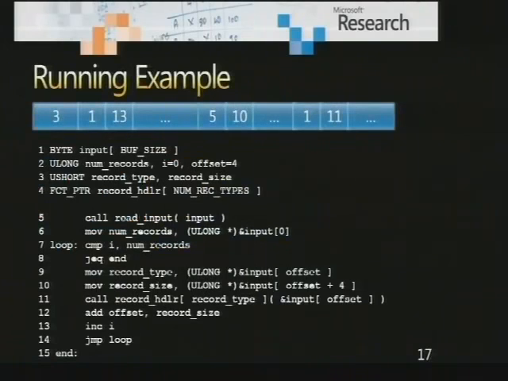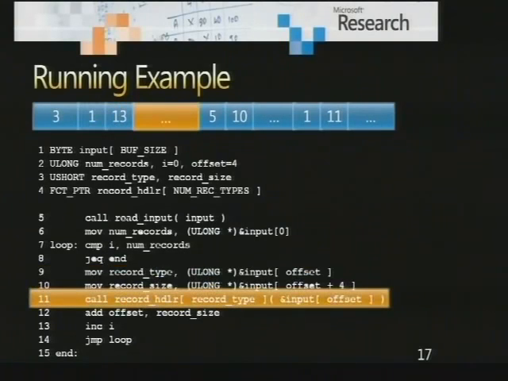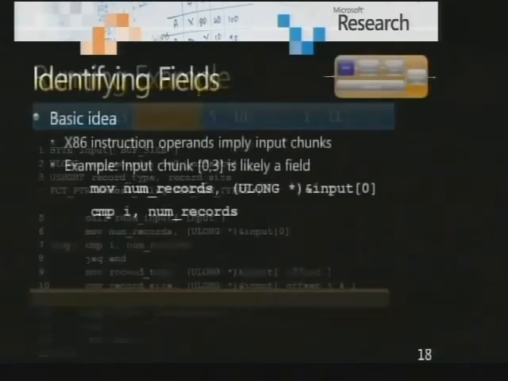In my presentation, I will use this simple running example. This running example is a toy program that parses input. In the input, the first field specifies the number of records. Following that, each record starts with two fields. The first one specifies the type of the record. The second one specifies the size of the record. Then in the parsing program, we have a loop. We read in each record and use a record handler to handle them. This will be my running example.